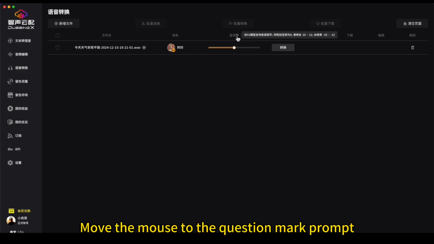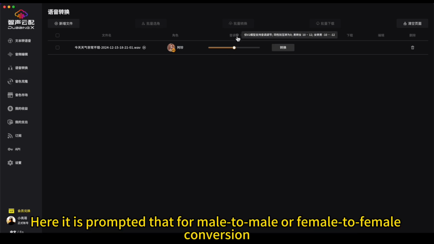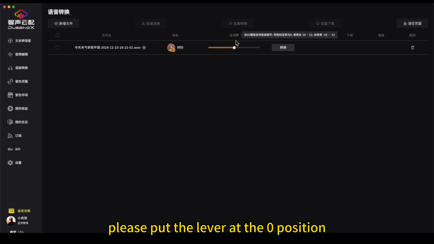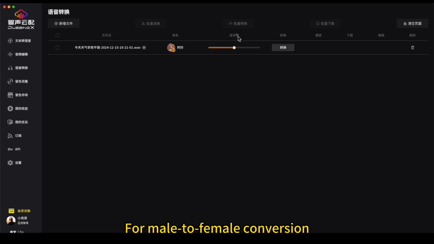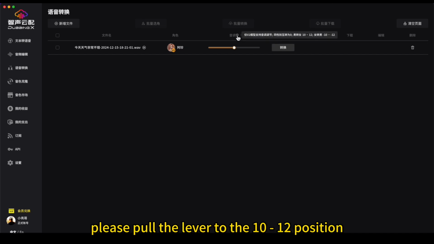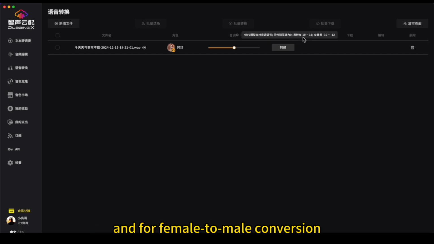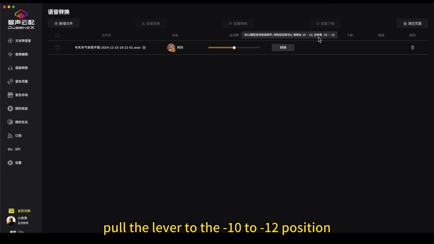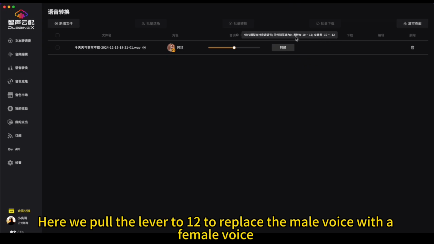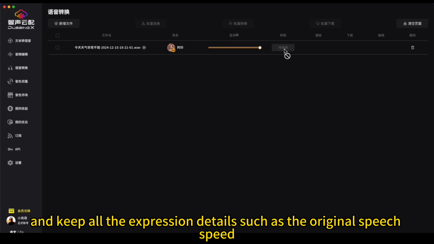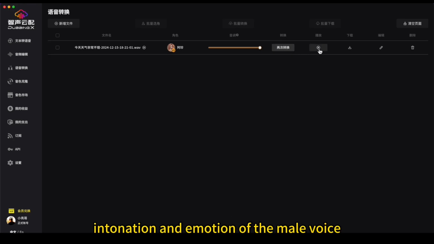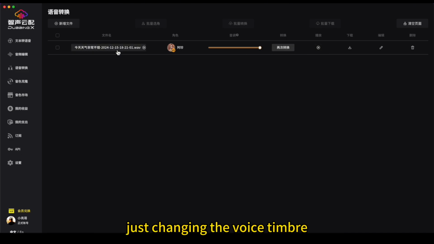Move the mouse to the question mark prompt. Here it is prompted that for male-to-male or female-to-female conversion, please put the lever at the 0 position. For male-to-female conversion, please pull the lever to the 10 to 12 position. And for female-to-male conversion, pull the lever to the -10 to -12 position. Here we pull the lever to 12 to replace the male voice with a female voice and keep all the expression details such as the original speech speed, intonation, and emotion of the male voice, just changing the voice timbre.